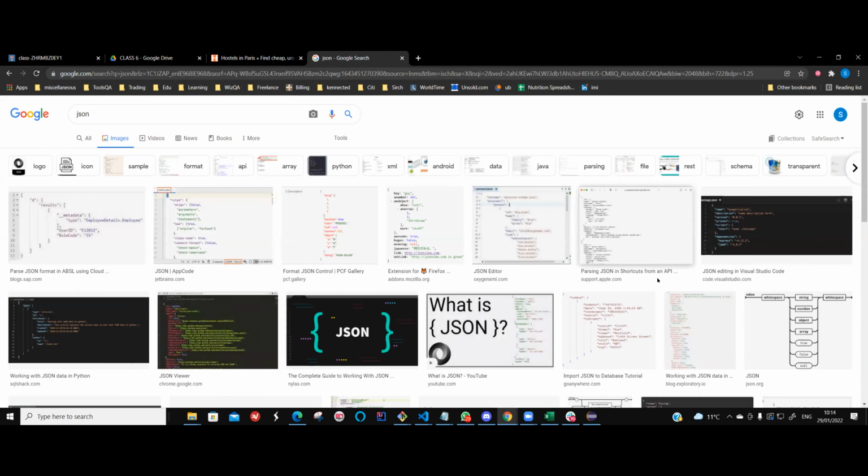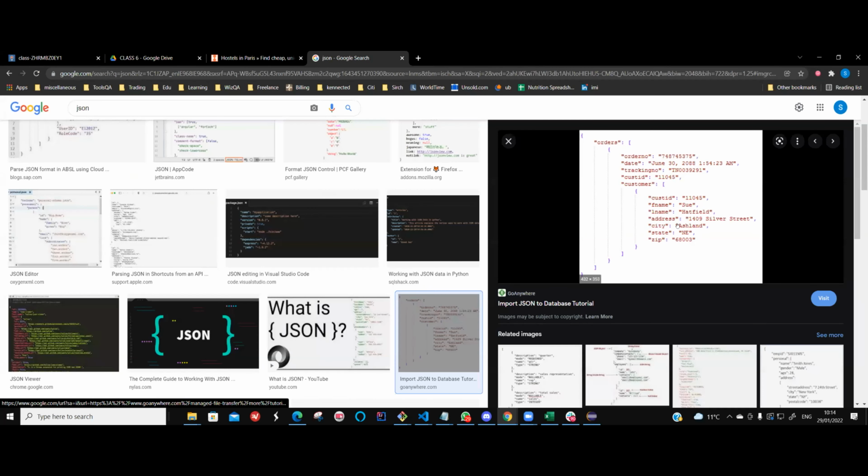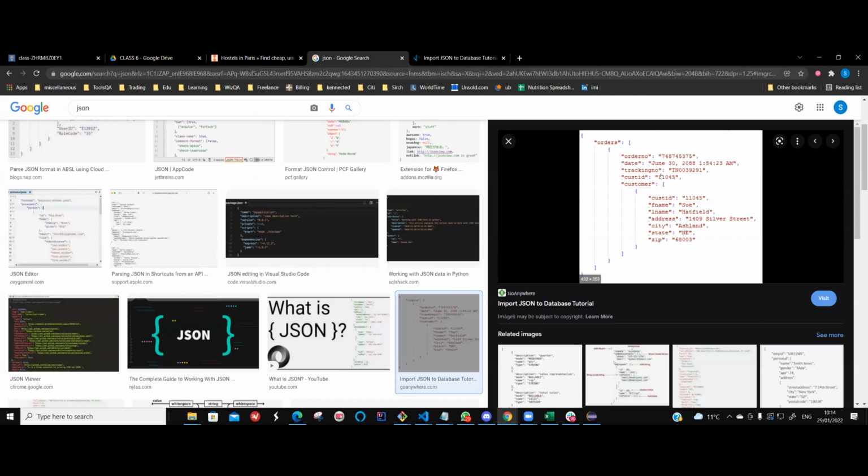So probably you can take up any example, something like this. You can see this guy on the right hand side. You see there is a proper structure of this data. You see there is an order, and then there is order information. Inside this order information, you have order number, a date, a tracking number, customer ID, customer. Customer is another object, and there is another array to it. There's another data set to it.